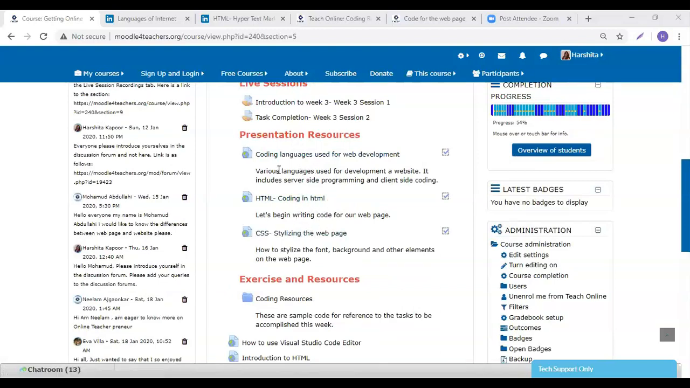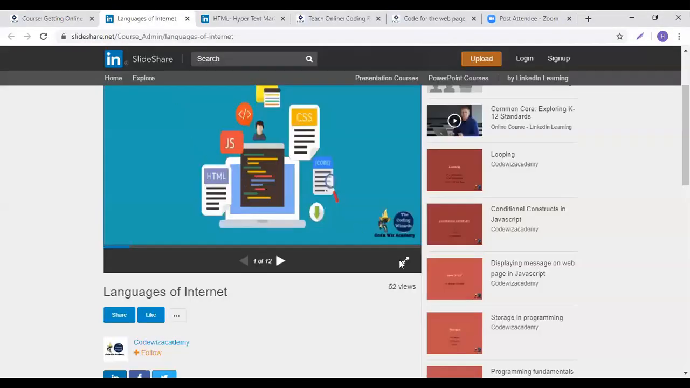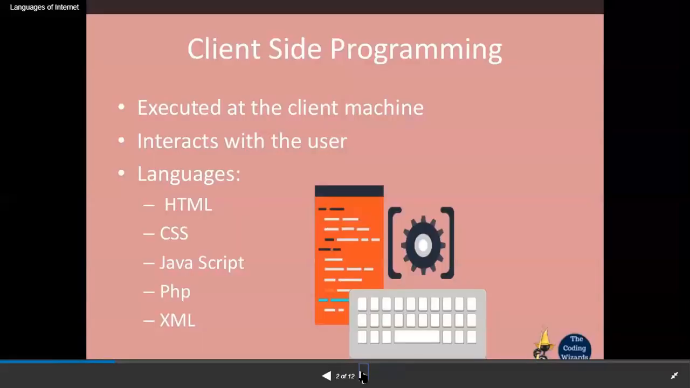These are 3 resources. We will check out 2 of these today. Languages of the internet. We are looking at client-side programming. It is executed on the client machine. It is used to interact with the user. The various languages that are used include HTML, CSS, JavaScript, PHP, and XML.